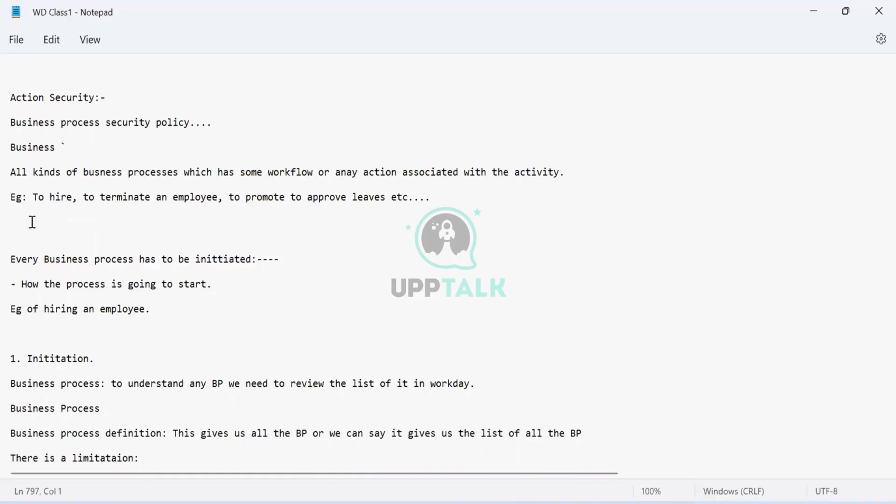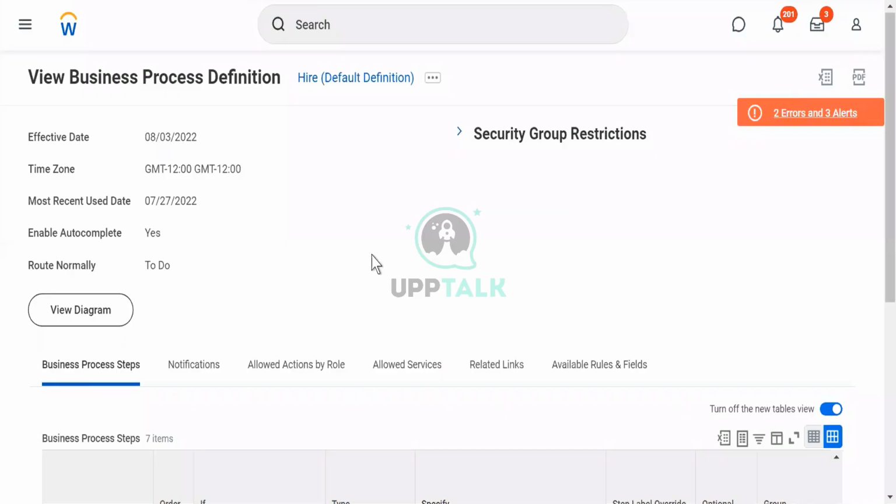As I stated, everything that we do in Workday, whether we create positions or a supervisory organization or whatever, is governed by business process. To give the permissions on any business process, you need to make the changes in the business process security policy, because the security policy which governs the business process is called the business process security policy. How do we do that? First of all, we'll have to get into the business process, like we are in this business process which is hire.